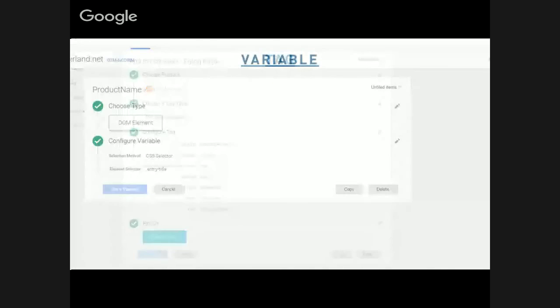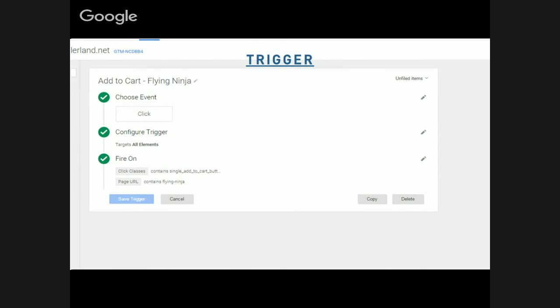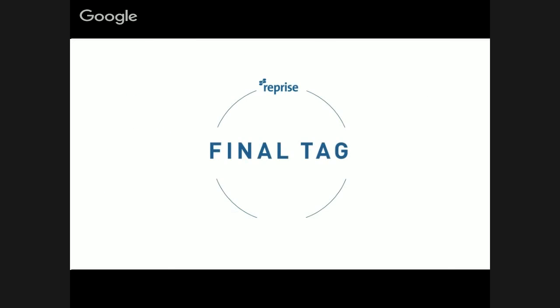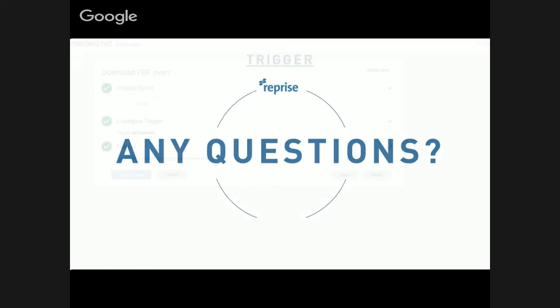Cool, what it should look like. Yep, this was the product title. This is the tag. This is what it should look like, and we saw that on the screen. And the trigger. This is for the Flying Ninja one, but it was similar for the Patient Ninja one. Okay, so I'm going to skip through all this, the PDF stuff. So yeah, that's the end of the session, guys.